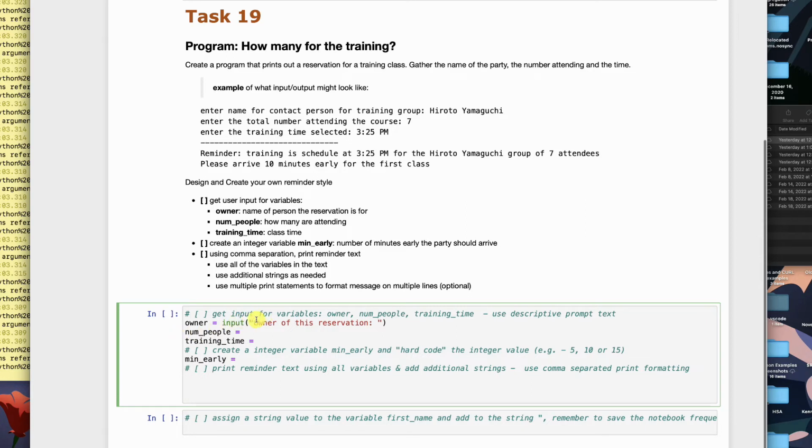And the real instruction I should probably put. So I'm trying to think through what the user needs to see. Please enter the name of the owner. Writing the instructions for user input is really important because you want to get accurate information from the user.